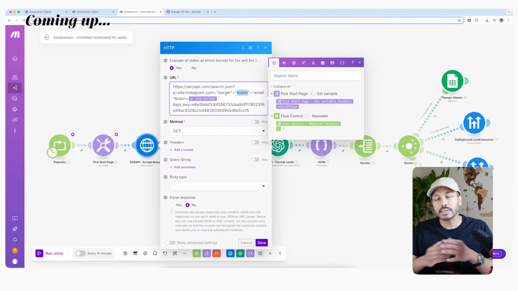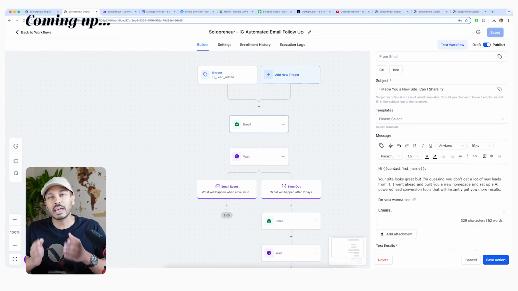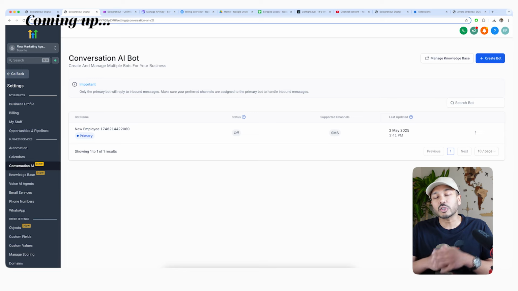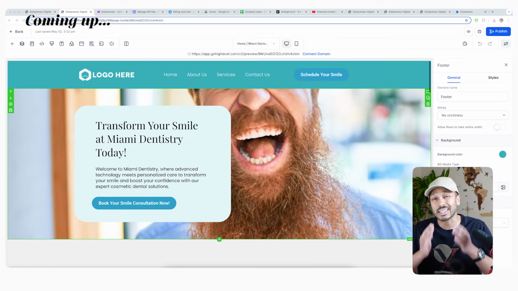You'll see how to find targeted leads on Instagram, add them to a spreadsheet or CRM, and then send personalized emails pitching your product or service, all on autopilot. And in the end, I'll even show you how to use AI to build bots, websites, and powerful automations you can sell to these same leads.